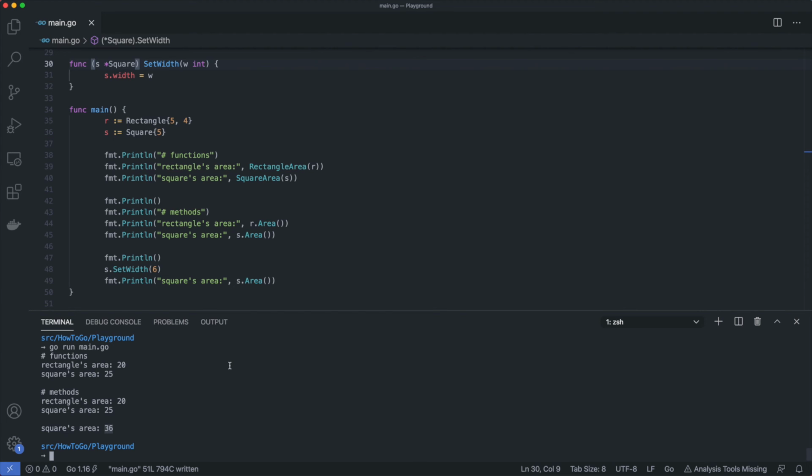That can raise a question. Our s variable is not a pointer, but we are calling the method which has a pointer receiver. Why is it still working? Since the receiver is a pointer, Go implicitly takes an address of a variable. We can also explicitly initialize it as a pointer. That will also work.